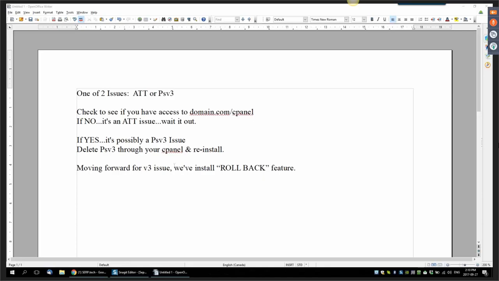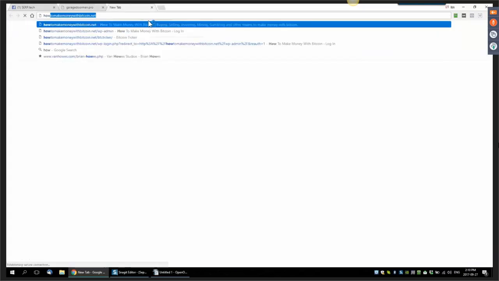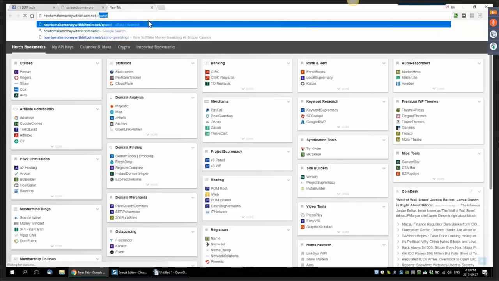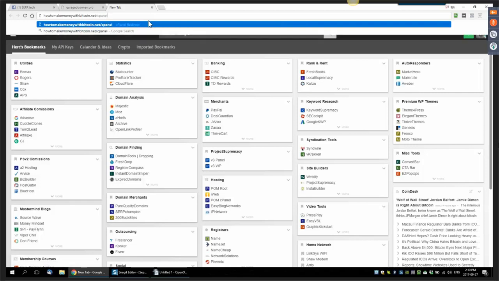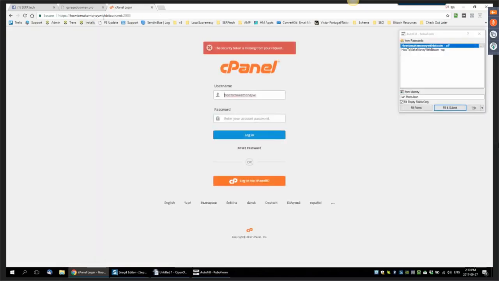All right, so moving on, guys. Kevin, yeah, remove the whole PSV3 folder. I'll go over it. For instance, if I go to howtomakemoneywithbitcoin.net, say that site was down. If I tried to access the actual site, but it was down, I would type in cPanel, which is the same thing as :2083. If I can see this screen, but my front page is down and I can't access WordPress admin, it's likely a PSV3 issue. And here's how you fix it through cPanel.